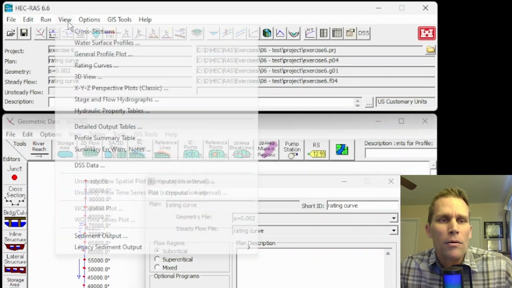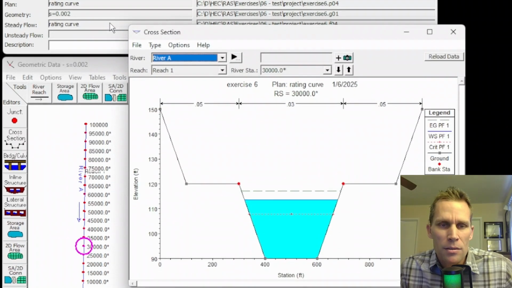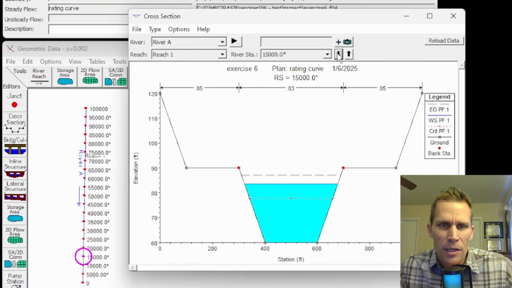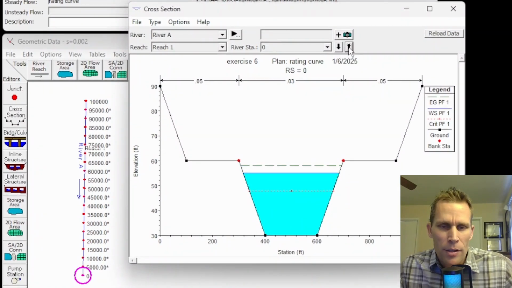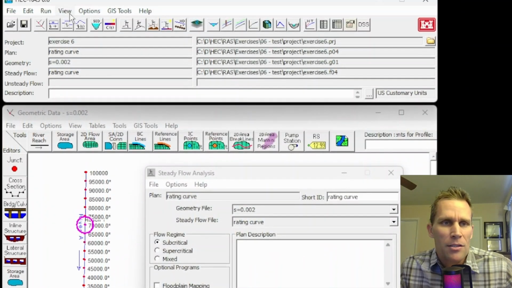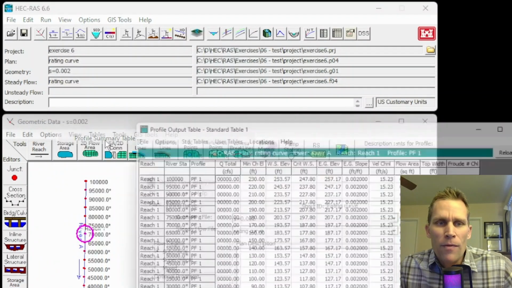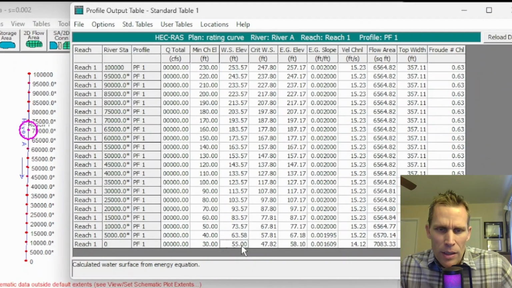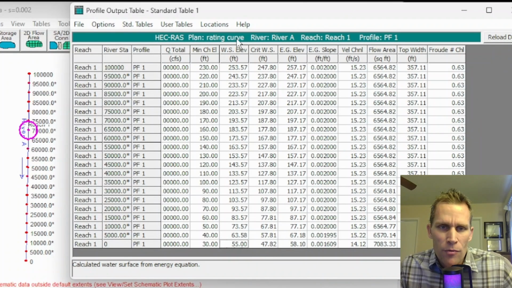Now let's go ahead and go view cross sections. Okay, it's at 30,000 again. Let me go down to 0. So here is the 0 cross section. Looks like it's right at 55, but we'll check the table. And then all the other cross sections look normal, just like the original normal depth simulation we ran. View profile summary table. All right, very cool. It looks like 55 is the water surface elevation at this cross section at River Station 0. And then all of the other cross section water surface elevations appear to be the same as the normal depth.